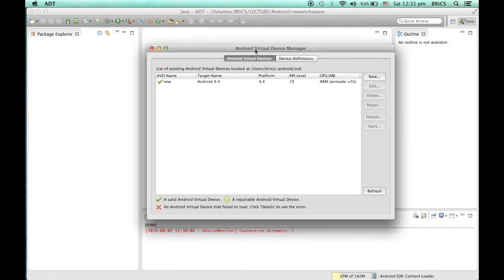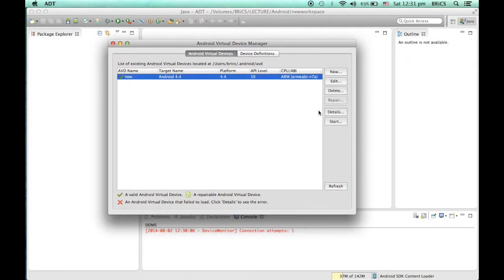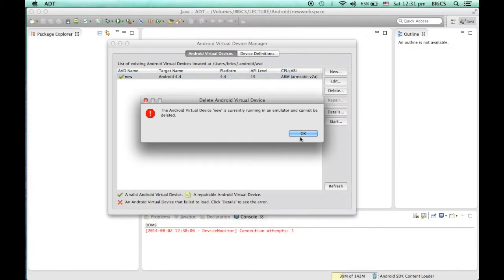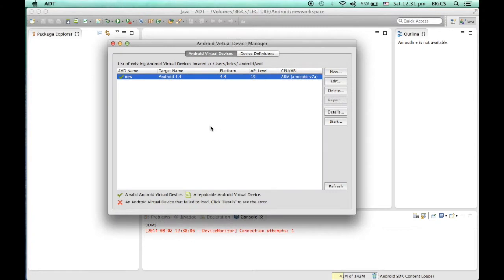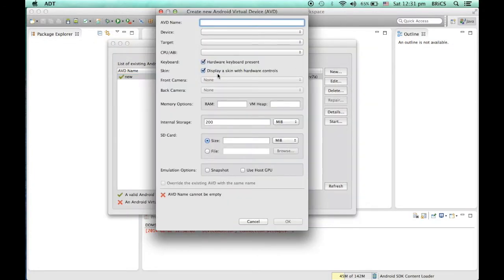If you click on this button, I have already created one virtual device, so let me delete it. Okay, it's saying some problem is there with this, so don't worry about that. To create a new emulator, just click on this button called New. It will ask for a name, you can give it any name, my phone.